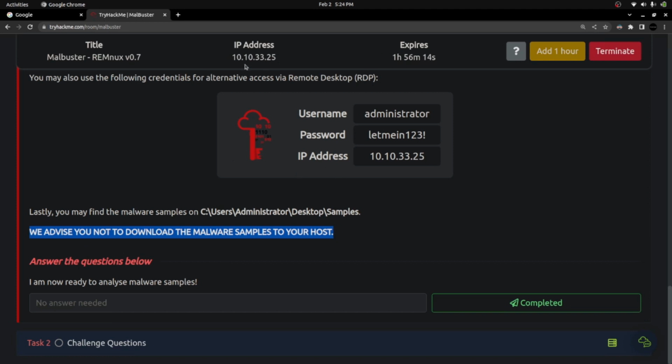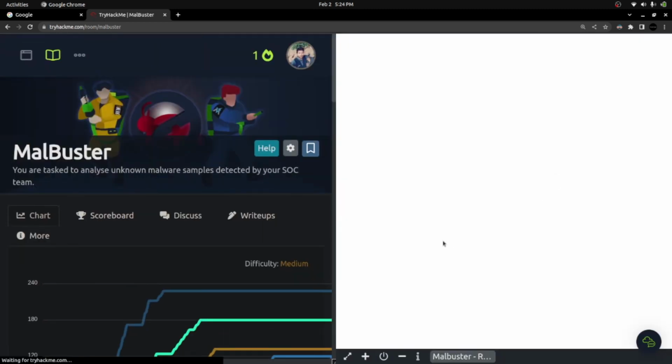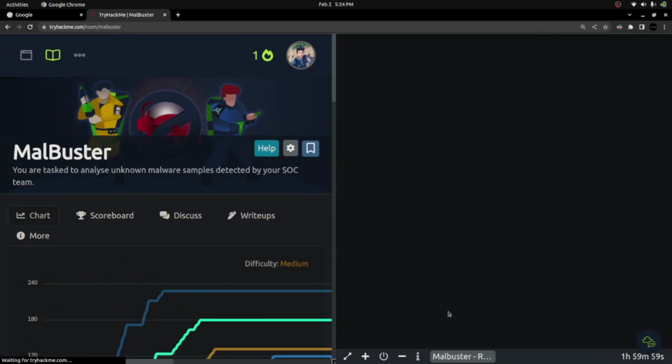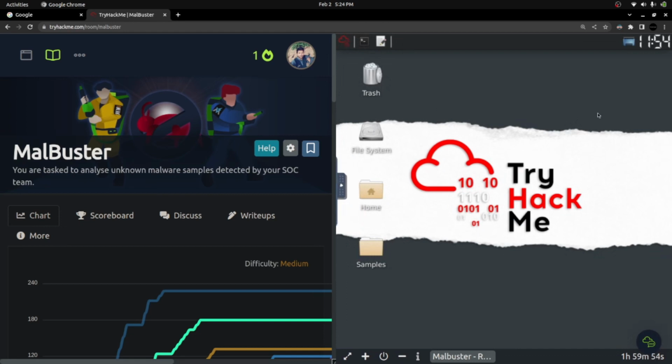Well, all right. The machine is spawned at 10.10.33.25. We are not going to connect to it through RDP. Instead, I'm clicking the show split view button, so it will open that machine in half of the window. Look at the machine. It is spawned. You can see the folder called samples present on its desktop.